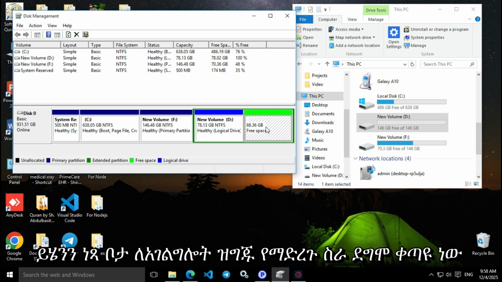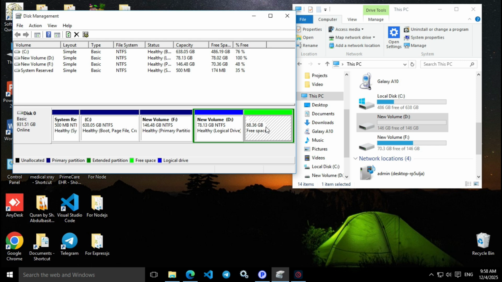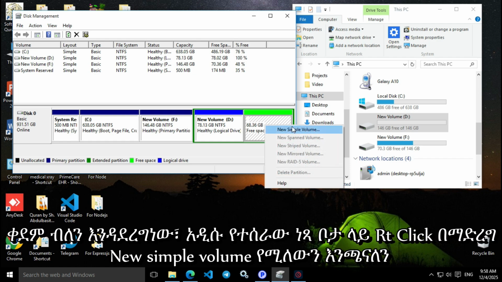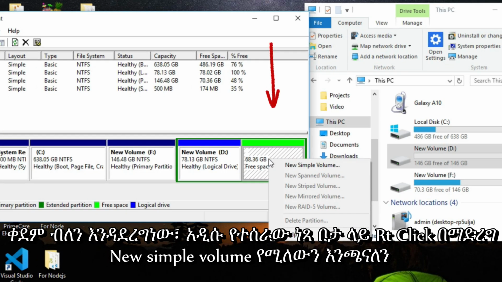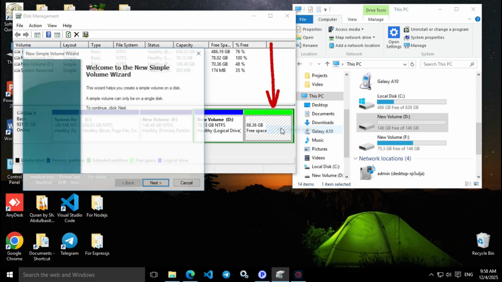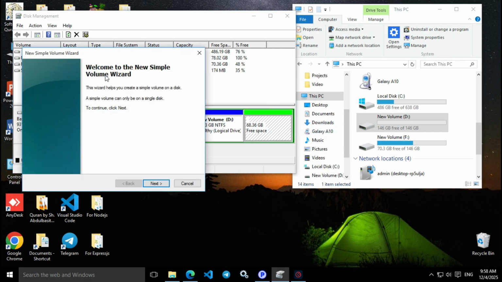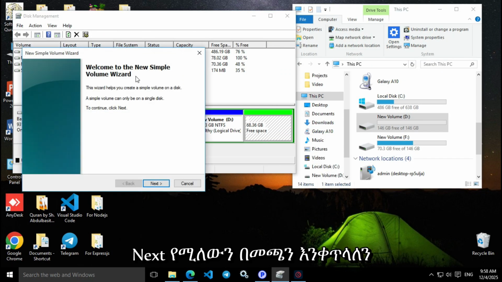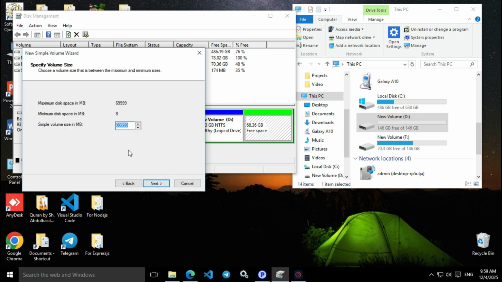In order to make this free space discoverable and usable, we need to run it through the New Simple Volume Wizard. To achieve that, right-click on it, select New Simple Volume. We will be welcomed with the New Simple Volume Wizard, and click on Next.